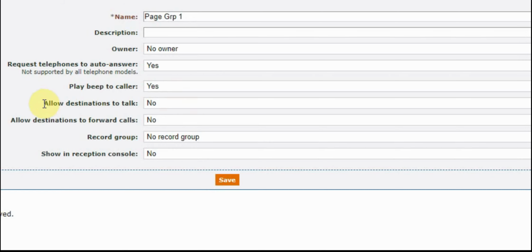Do you want the users to be able to talk back? I suggest on a paging group you leave this set to no, unless it's a very, very small paging group of 2 or 3 phones, because if you've got handsets paging all over an office, then everybody can hear what everyone else is saying, so it's not really a good idea.